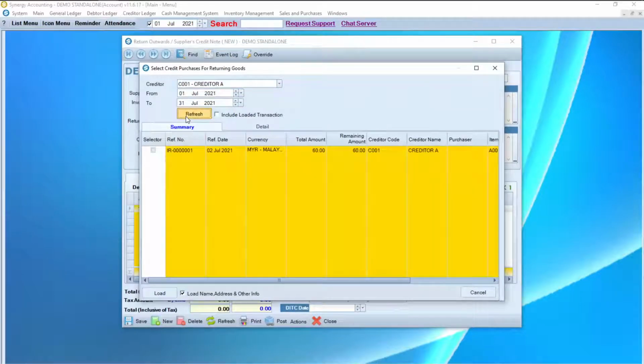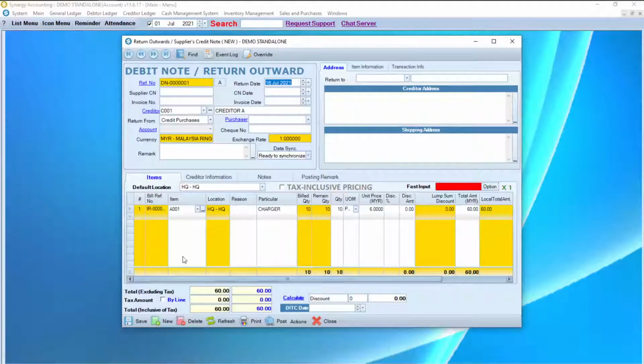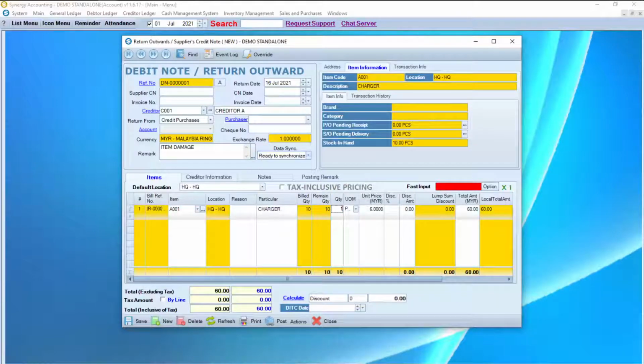and press the refresh button. Tick which invoice you want to return and press loop. Then you can write down the remark for what you want to return. And you can change the quantity for returning to the supplier. Then you can press Save.